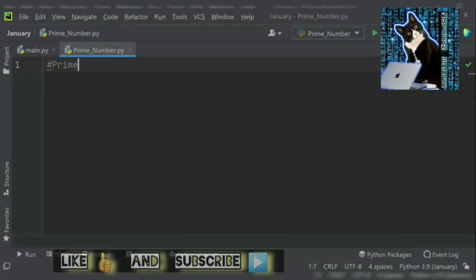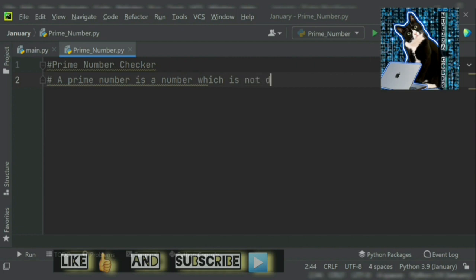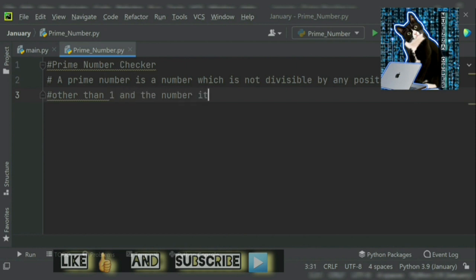Today we'll be coding a simple program to check whether a number is a prime number or not. So it's a prime number checker. So what is a prime number? A prime number is a number which is not divisible by any positive number other than 1 and the number itself.